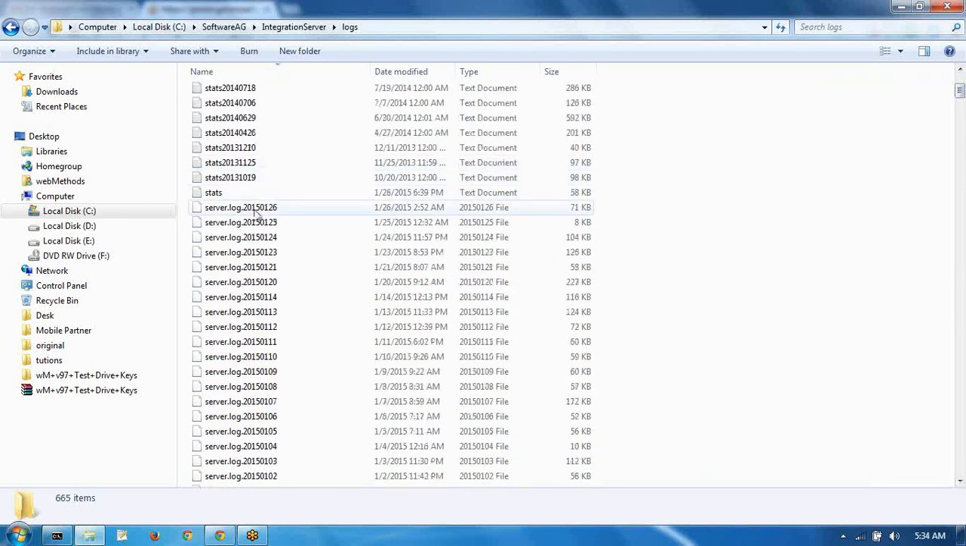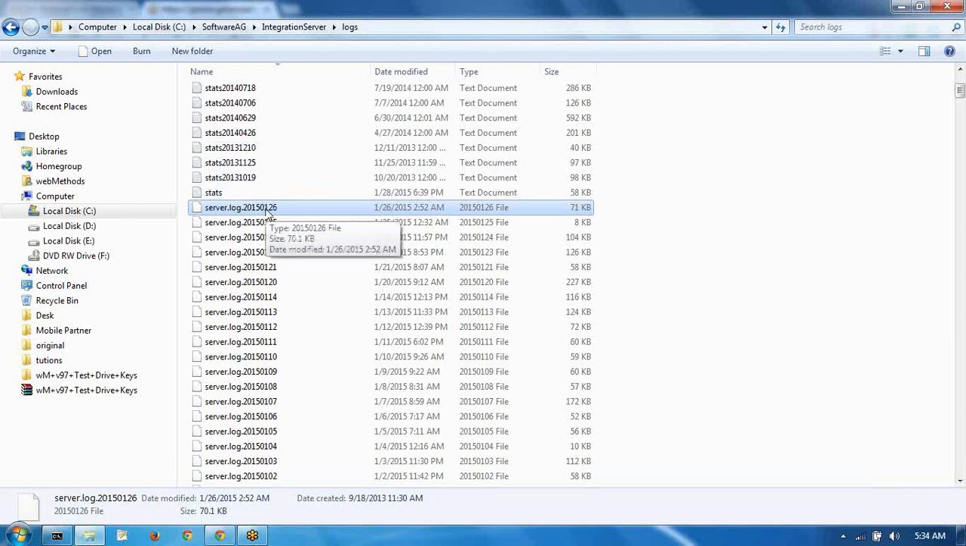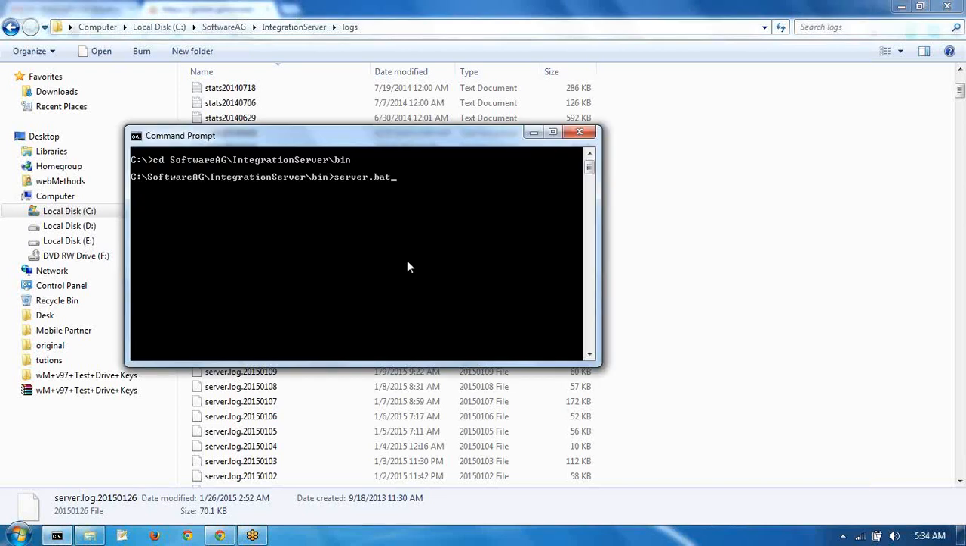When you start the server, a log file will be created. In the beginning it will be named server.log, and when you shut down the server, the file will be renamed with the date as a suffix, server.log plus the date. So when you start the server, we create a log file for the current session. If you don't want to create a log file, you can give a switch like -log none.